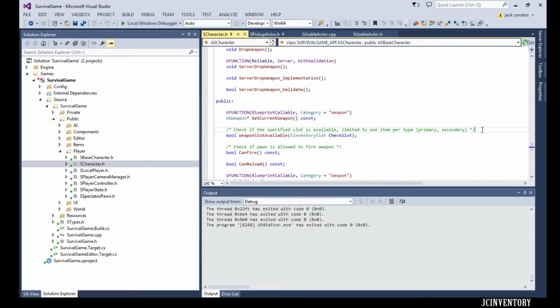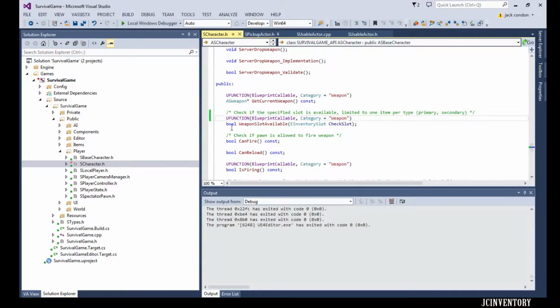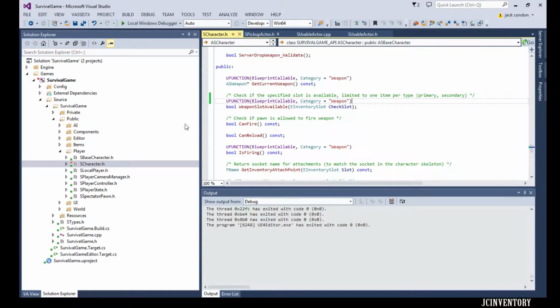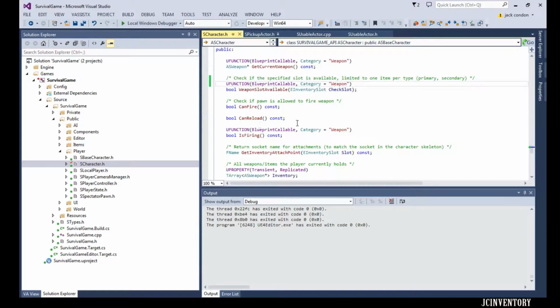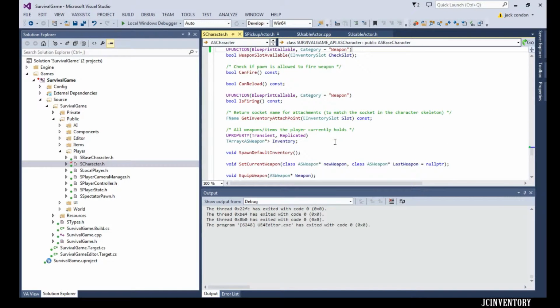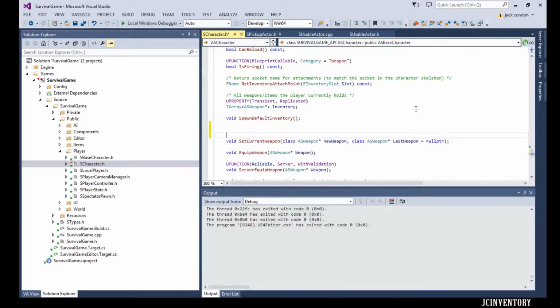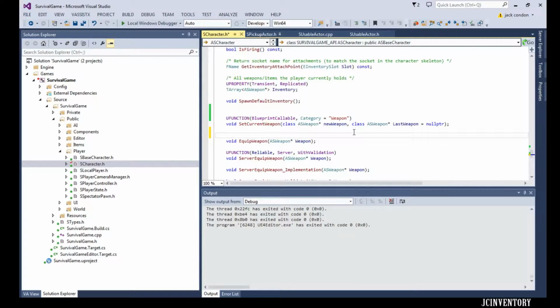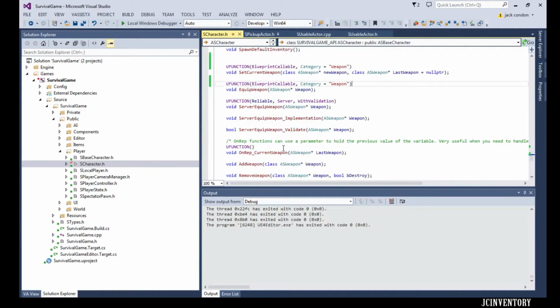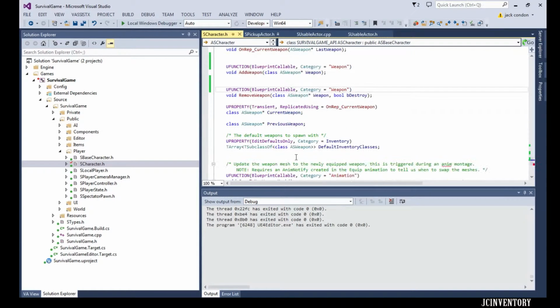So the first thing we're going to add it into the command below it, weapon slot available. That's going to be quite useful for us. We're going to add it to set current weapon. We're going to add it to equipped weapon. We're going to add it to add weapon, and we're going to add it to remove weapon. Okay.